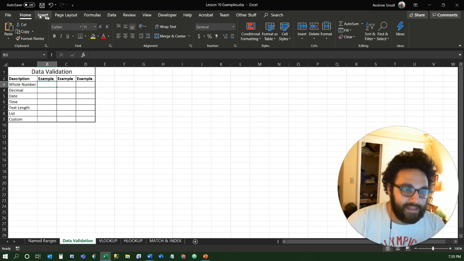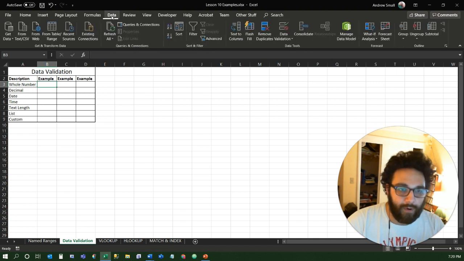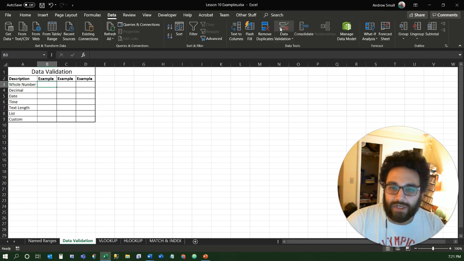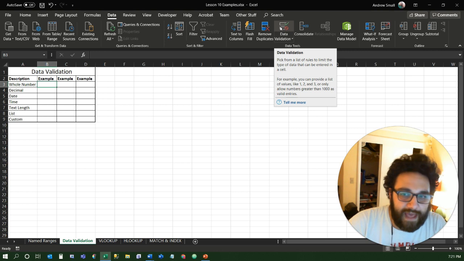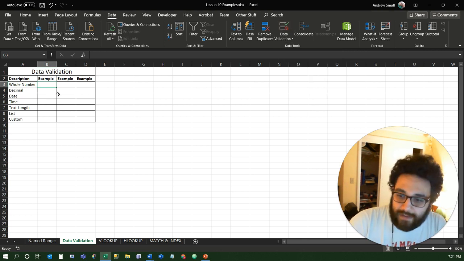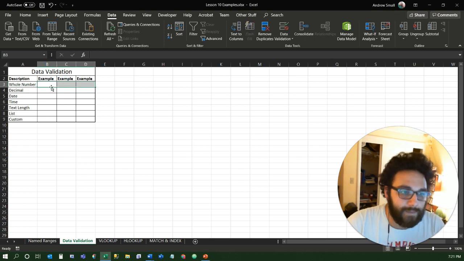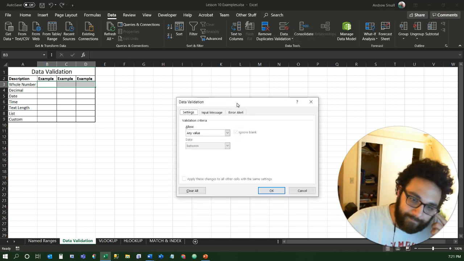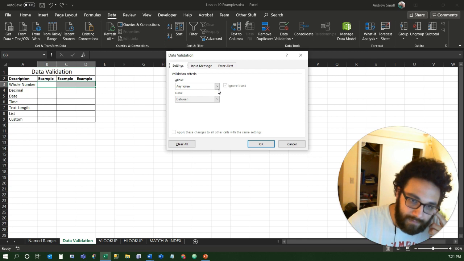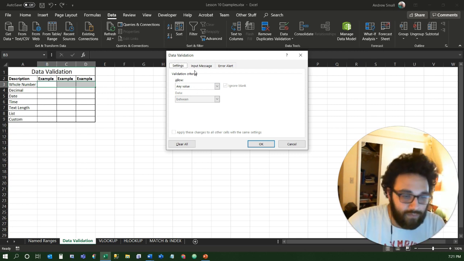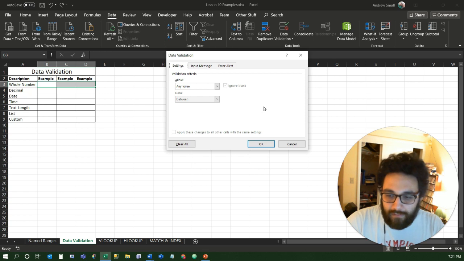So on the data tab, appropriately enough, there is a data validation button right here. And what that allows us to do is set some data validation rules. Basically you can specify what kind of data belongs in a cell or a range. So the different types that we have, the default is any value. So you can type any value into any cell right now and it's fine.